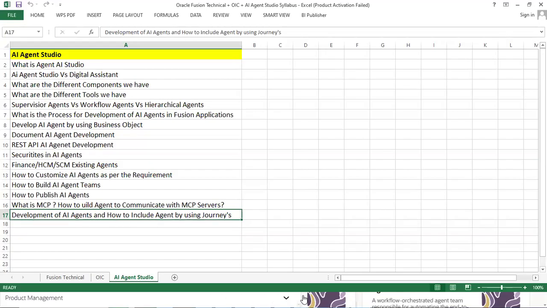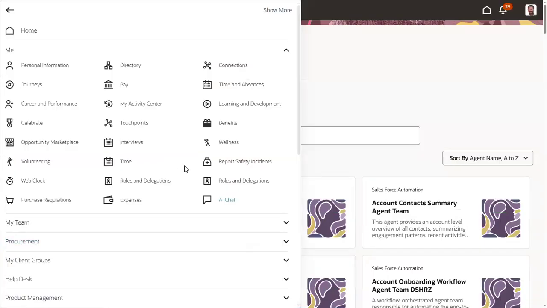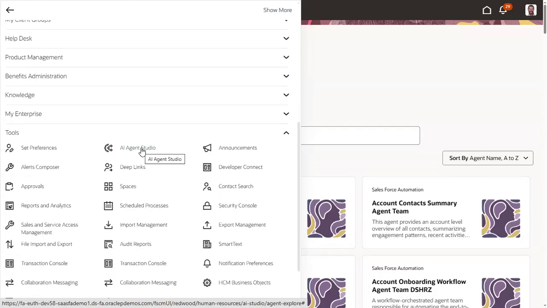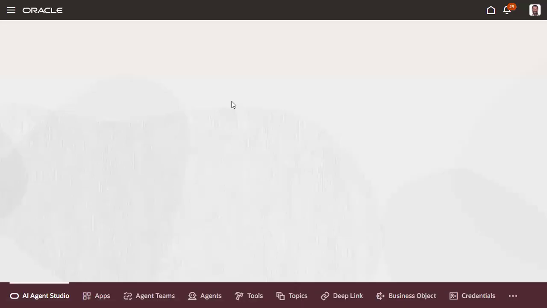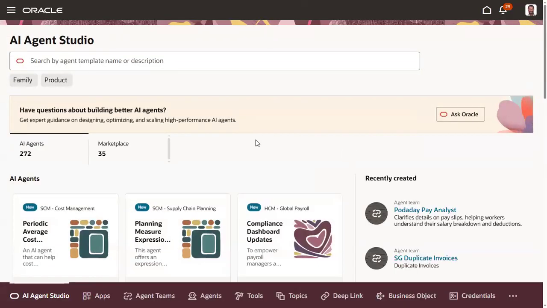Okay. So this is going to be the syllabus which we perform from the AI Agent Studio. This is the end user point of view, end user in the sense employees, super users or business users are going to use the agents from here. As a developer, we are going to work here, in AI Agent Studio. This is the environment where we are going to build the agents. So you are going to build the tools.